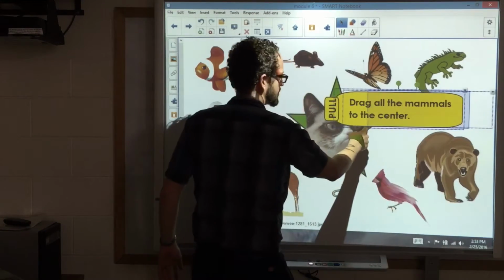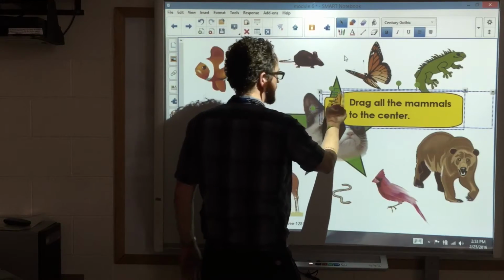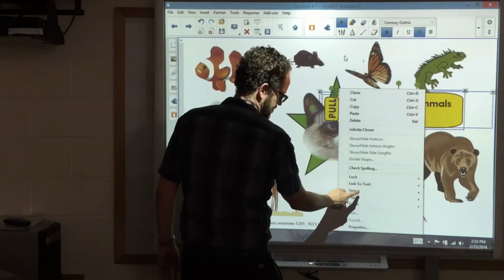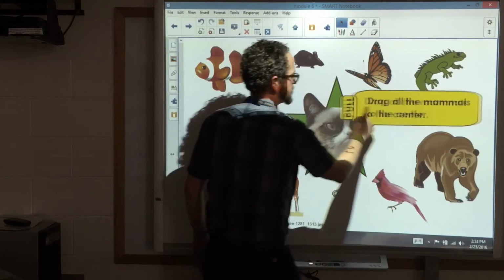Now I want to group all this stuff together. So, being careful not to select anything I don't need, just making sure I stay within that box, I'll go to the drop-down box and choose group. And now I've got my homemade pull tab.